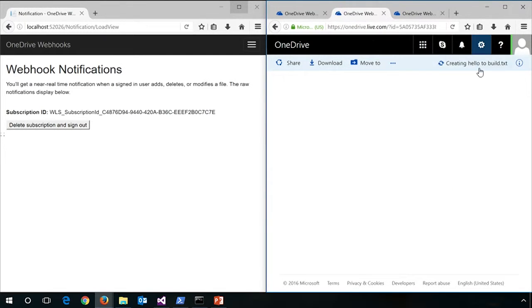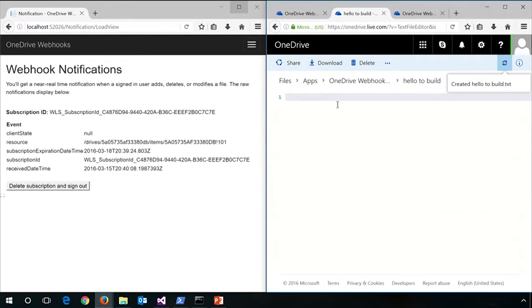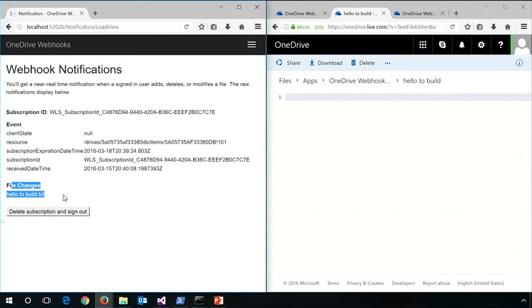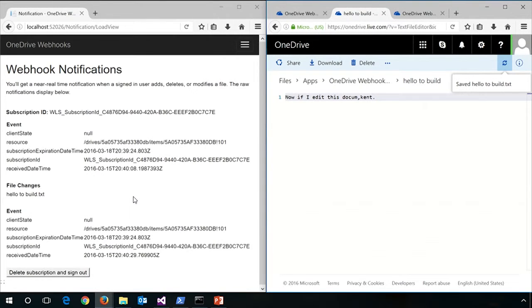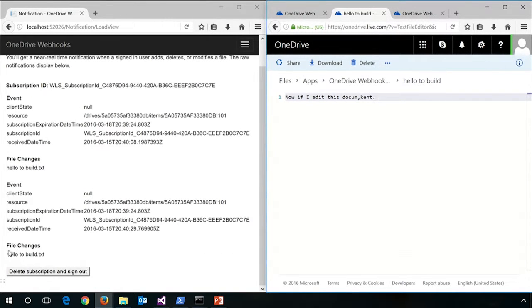And when I click Create, you'll see that OneDrive is creating the hello-to-build.txt file, and it will open it in an editor. And over here on the left side, you can see I received a webhook notification that a new file was created, and by enumerating the changes in the folder, I was able to see that hello-to-build.txt was the file that had been created. Now if I edit this document and click Save, you'll see it says saving changes to the file, and then over here, in a few seconds, we receive the webhook notification, and again, it says that the file hello-to-build changed.